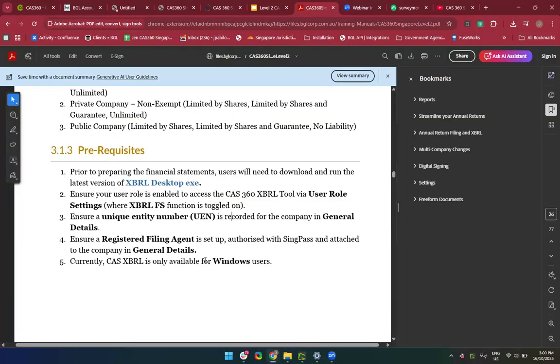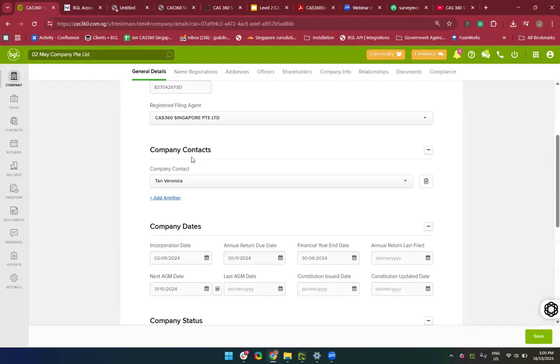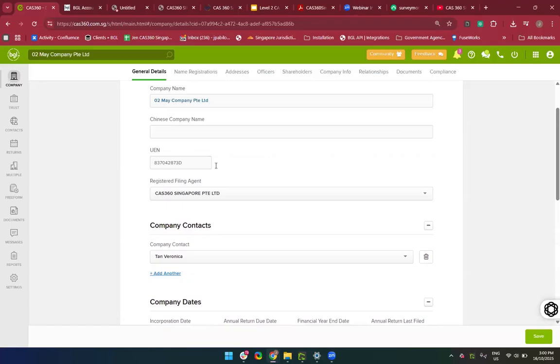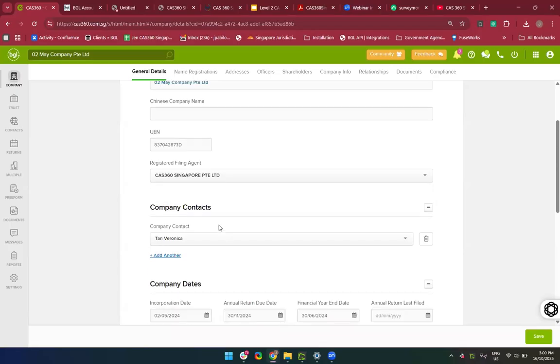Lastly, here also ensure the filing agent is correct. You can see that we've mentioned this earlier. This is particularly important because it will determine how you prepare your XBRL. It will also determine what kind of declaration will appear in your annual return, particularly the location of the registrable controllers and your nominee directors. I'll show this in a second.